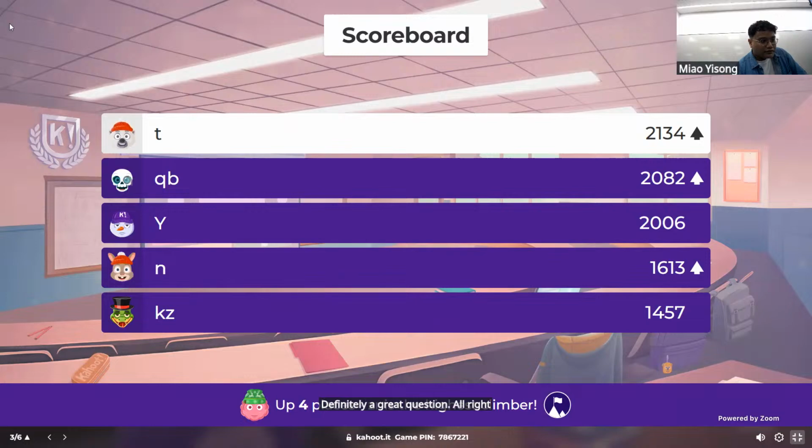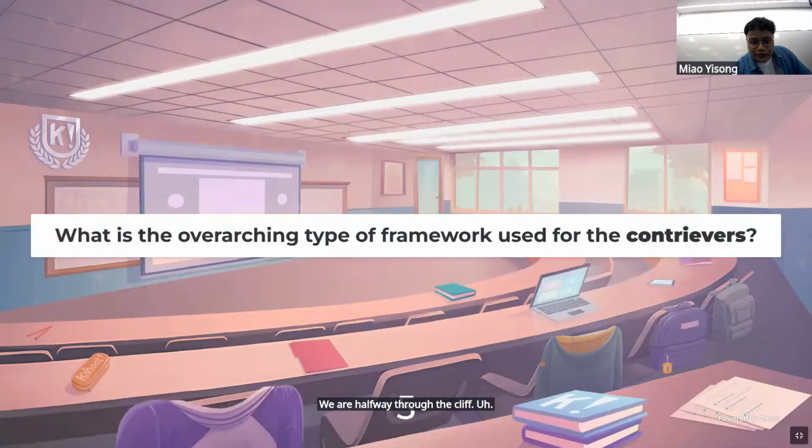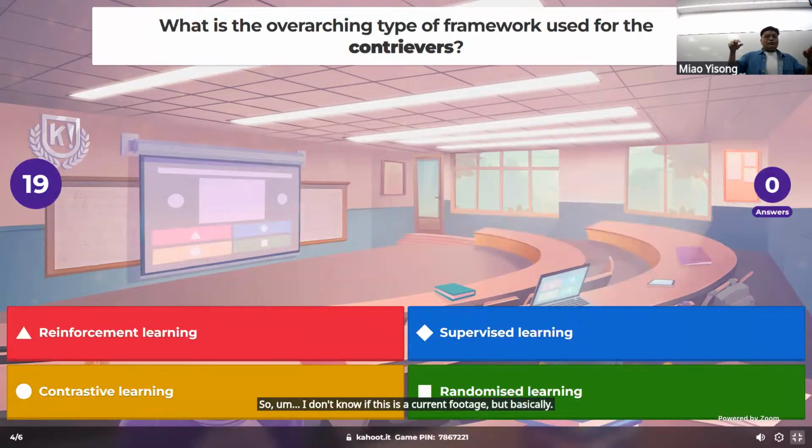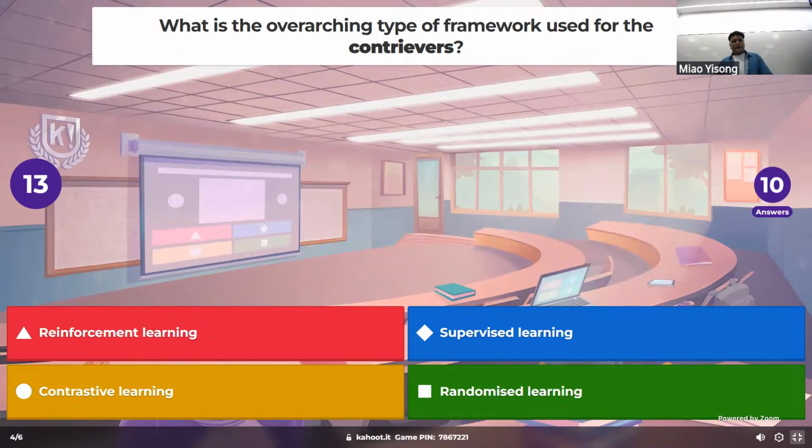All right. So we are halfway through the quiz. We have 3 more questions to go. So I don't know if this is the correct verbiage, but basically, for the contributors, what is the main thing that we talk about? This is mentioned in how the contributors work for the project.